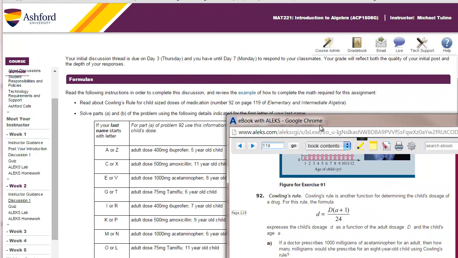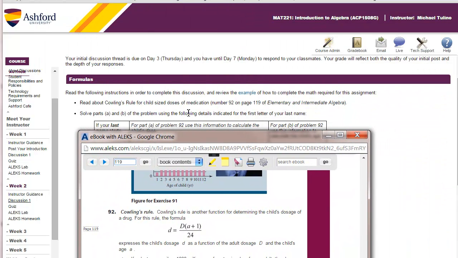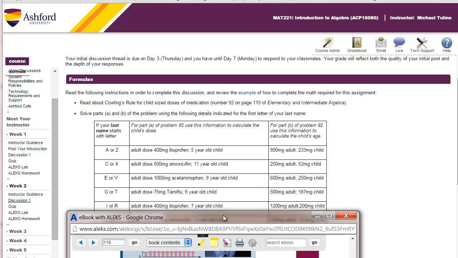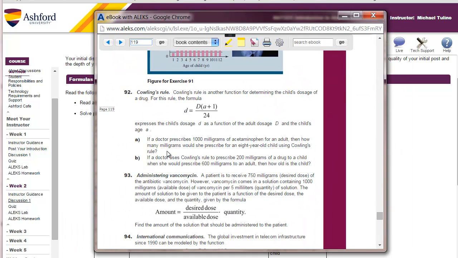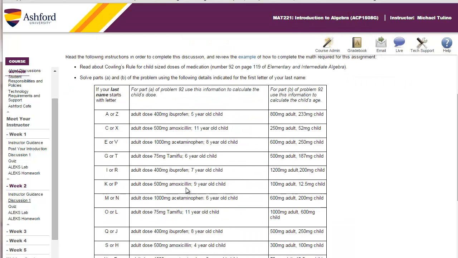Now, over here, it says we want to read about it, but then it wants to solve part A and B of the problem using the following details. So, you're not going to actually complete the work that's here for A and B. Instead of using the numbers there, you're going to complete those questions, but there's going to be different numbers assigned to each of you. And so what that's going to be is, if your last name starts with this letter, so this is going to be based on the last name.